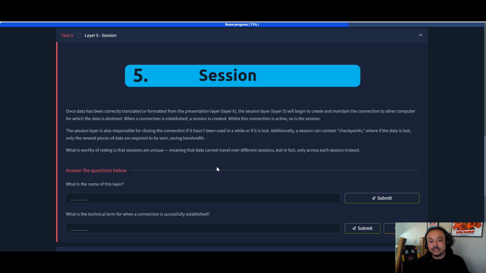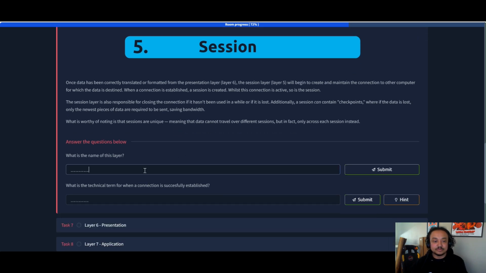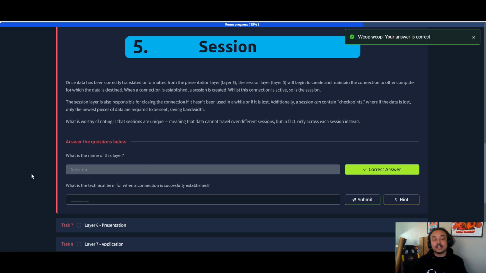So what is worthy of knowing is that sessions are unique, meaning that data cannot travel over different sessions, but in fact, only across each session instead. So not a lot to it, but it is proper vocabulary and it does have its own layer. All right. And what is the name of this layer? It's the session layer. And what is a technical term for when a connection is successfully established?